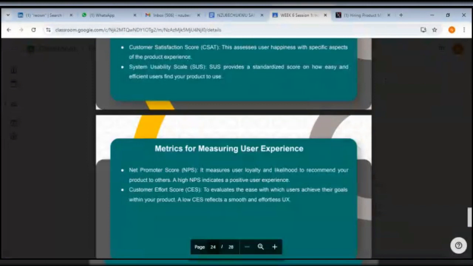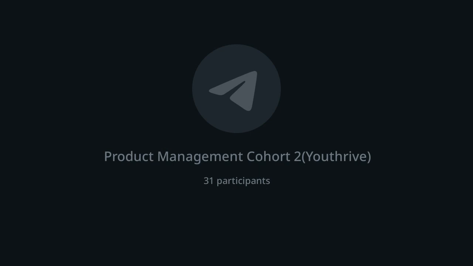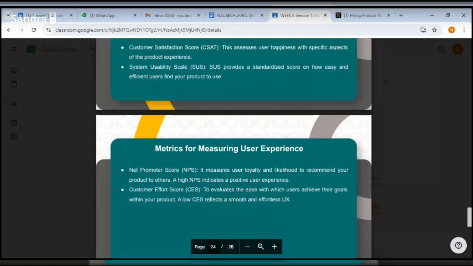Customer effort score, to evaluate the ease with which users achieve their goals within your product. A low CES reflects a smooth and effortless UX. So with customer effort score, it means that most things are easy to get done and easily accessible to your users. They find it easy to use, positively simplistic to use your product, and less effort is needed to accomplish tasks.